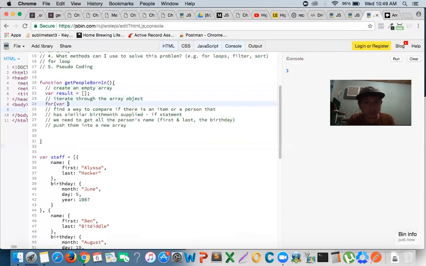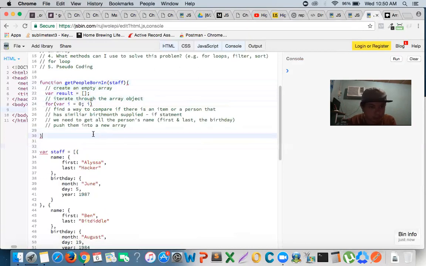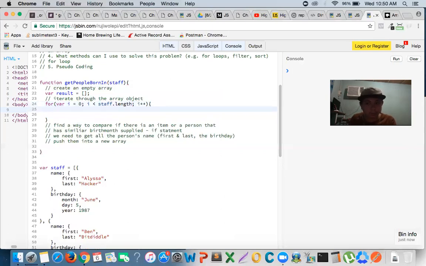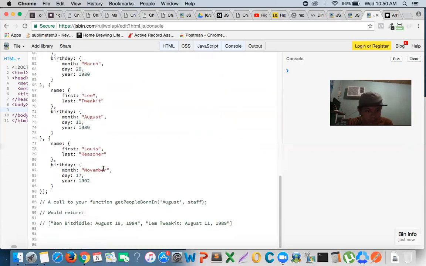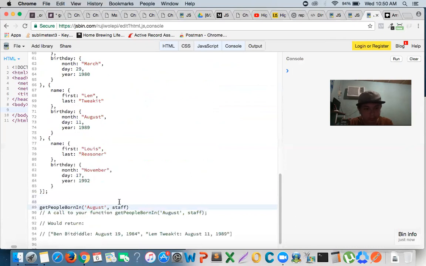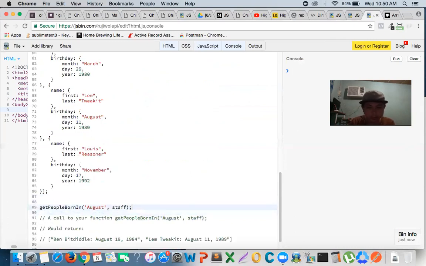So that will be for var i equals 0. By the way, we need to pass in the staff here. That will be the main point here. One second. i is less than staff.length, i plus plus. Okay, so after we get the length, one second, I would like to try this out. Console.log.